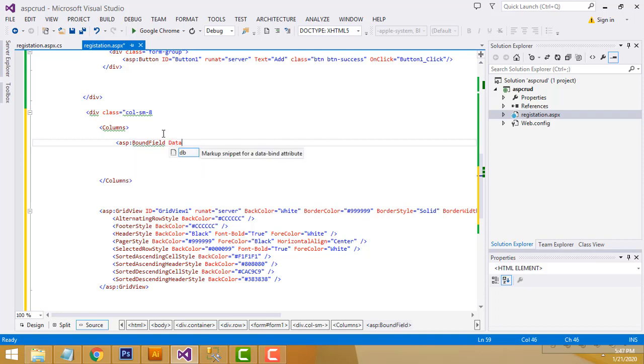Data field equal, you have to write B code, header text, and here we have to write book code. This one should be the book code. You have to write the book code here, you have to write like this, okay?